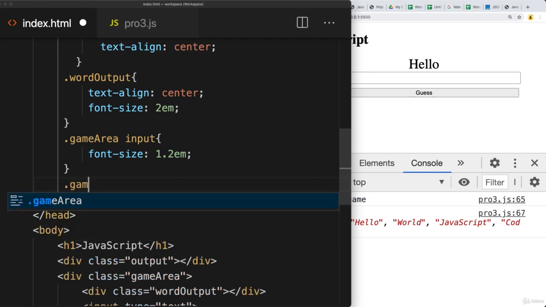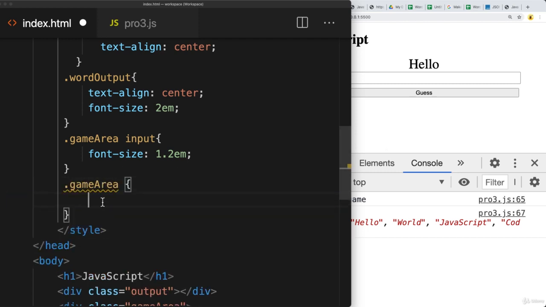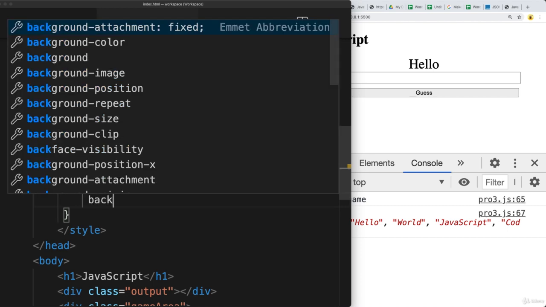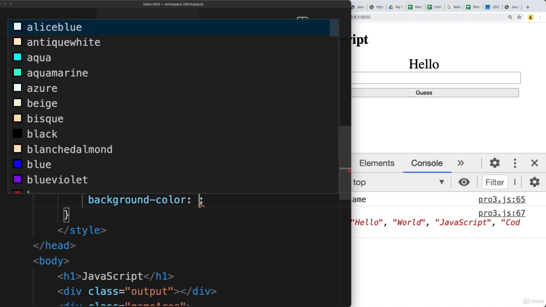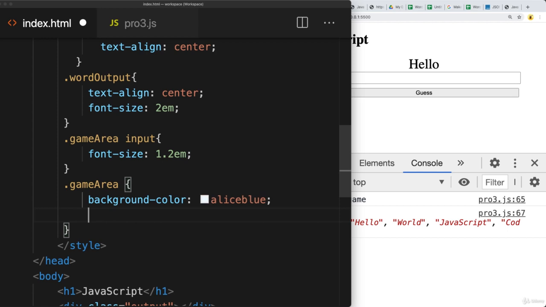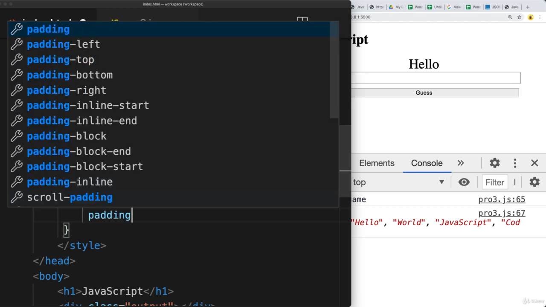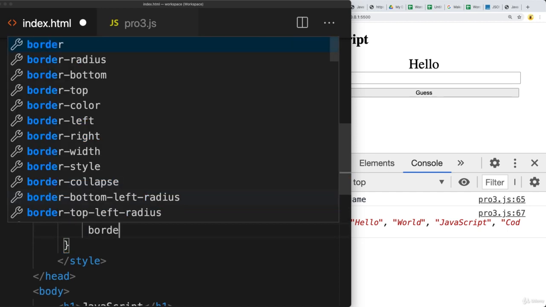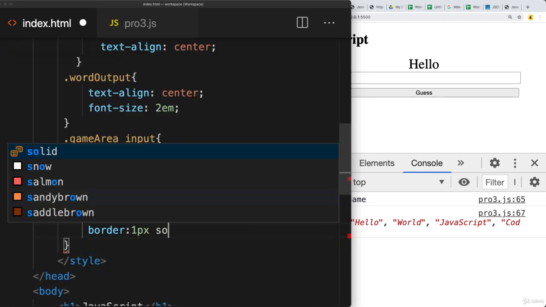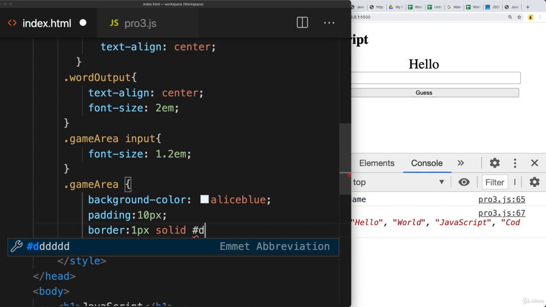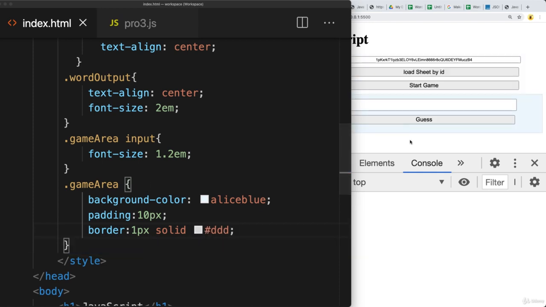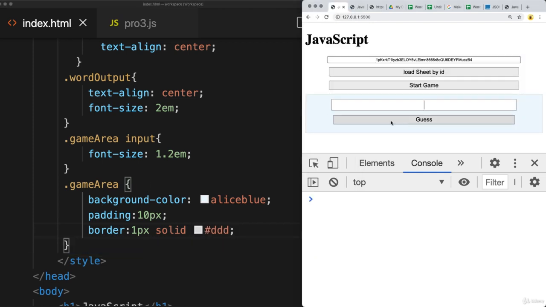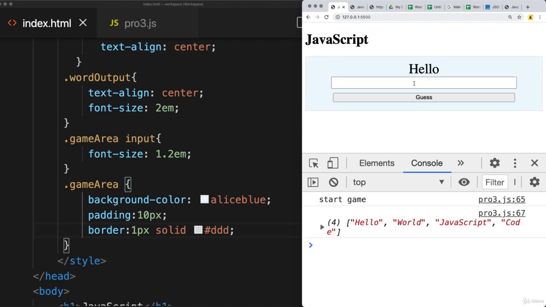And then also for the game area itself. And we're still going to do some more styling to clean it up. You can set a background color and add in some padding and also border. And you can apply whatever styling. So start the game and it shows the interface.